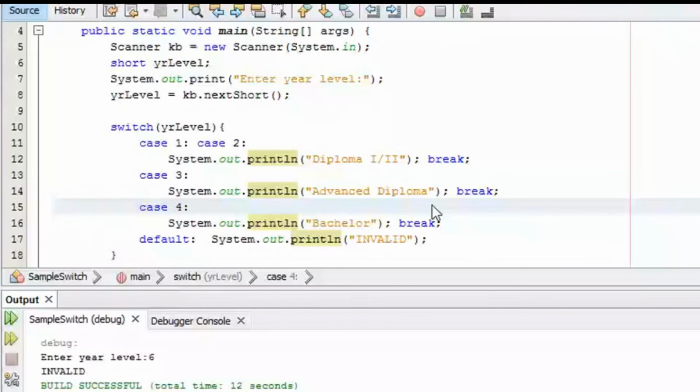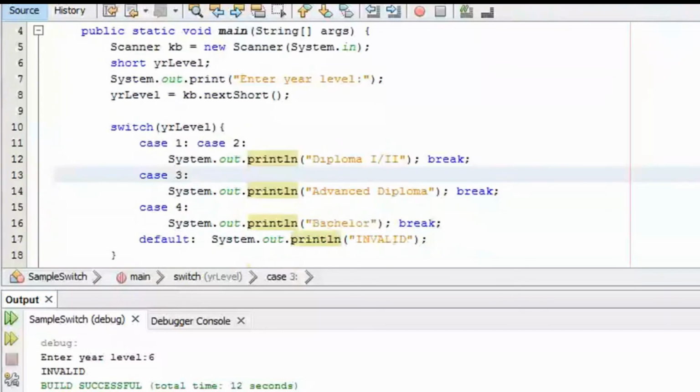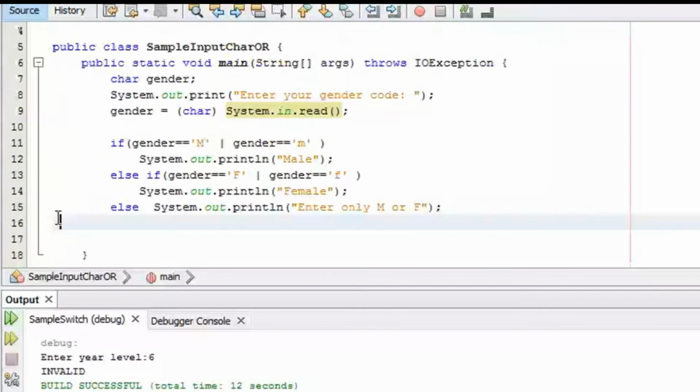I will continue with this program by using character data type. You remember this if statement? This is your first if statement, your sample if statement with character data type. I'd like to change this if-else-if statement using switch case statement.